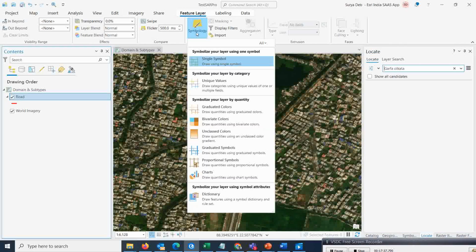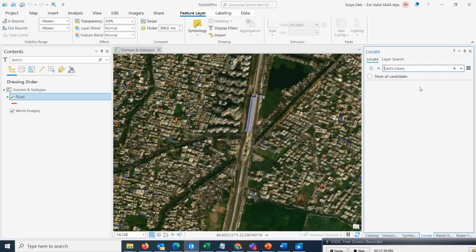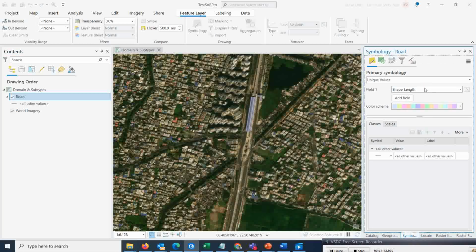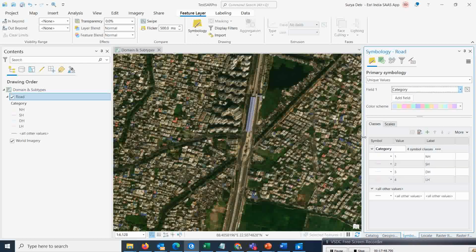Okay, so under this symbology we can go for the unique values. If you click on this unique values field, you have options to select the field. Under this you can see the category option, you will get it here. Now these are the different category values according to the different colors.